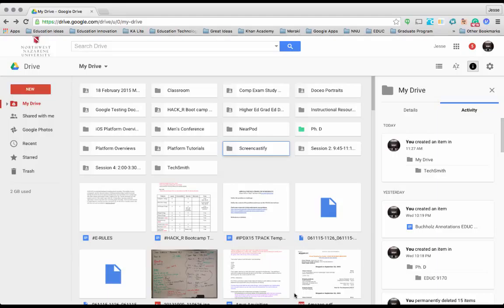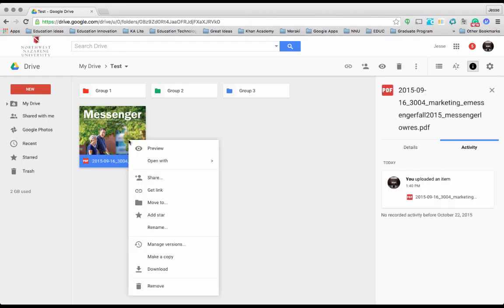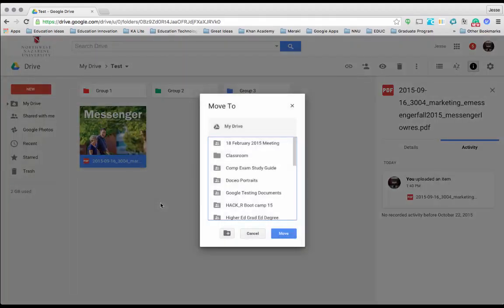This video today is going to be about folders within Google Drive. It's really easy to assign information out or create folders, create group folders if I wanted to do that. The nice thing too here is I can move this file if I want to.